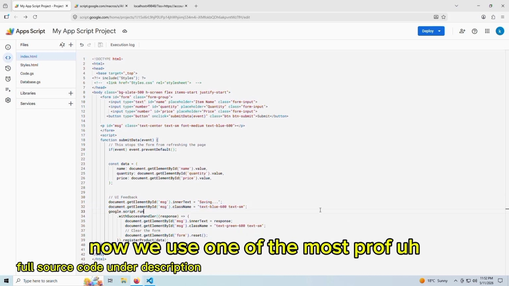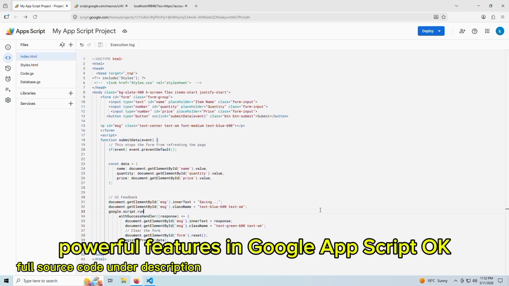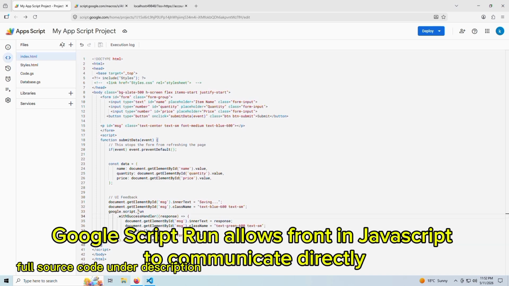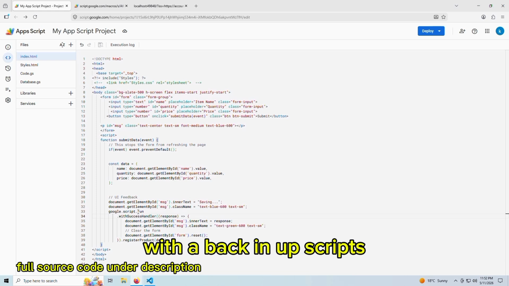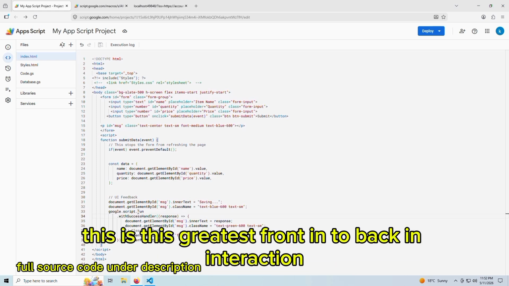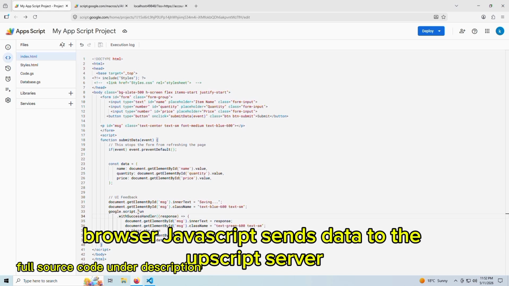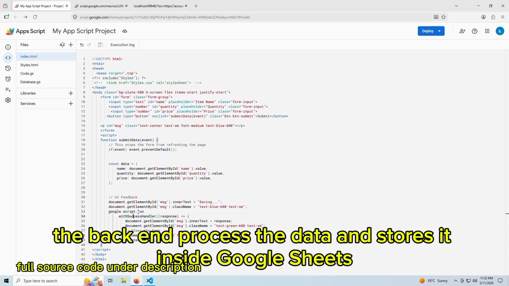Now we use one of the most powerful features in google.script. Okay, let me go to the second one. What? google.script.run. google.script.run allows front-end JavaScript to communicate directly with backend app scripts. This creates front-end to backend interaction. Browser JavaScript sends data to the app script server. The backend processes the data and stores it inside Google Sheets.